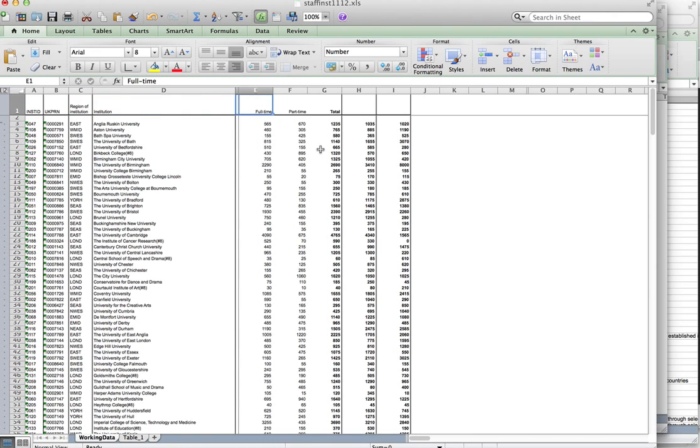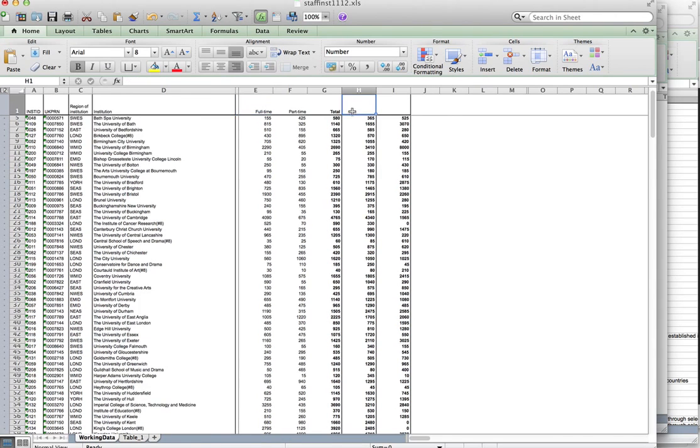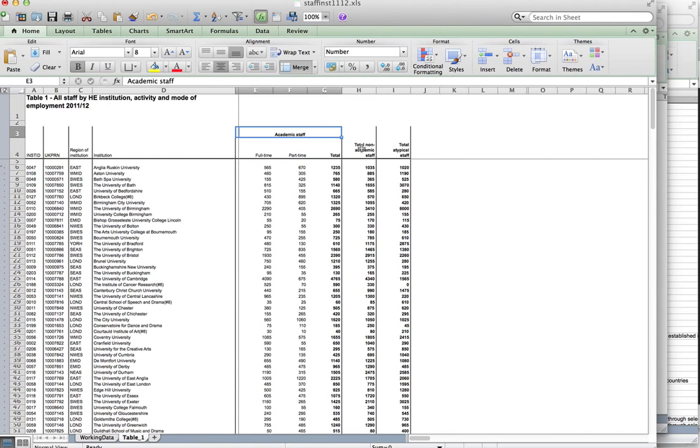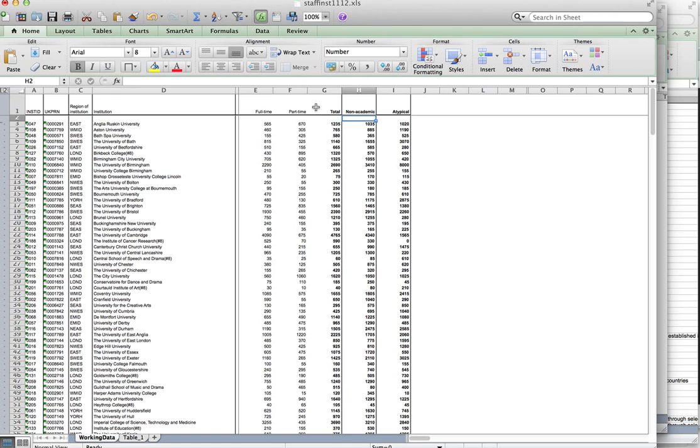Now in some cases you'll have headings over more than one row, so we know that this is full-time academic staff. We can switch back to our original table to see that that's full-time academic, part-time academic, total academic, and then we've got total non-academic and total atypical. Now that's also disappeared from here, so we might want to clean up this or copy it across, let's say non-academic and atypical, to make sure that that heading row makes sense.